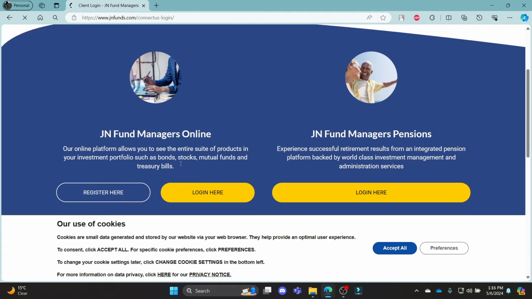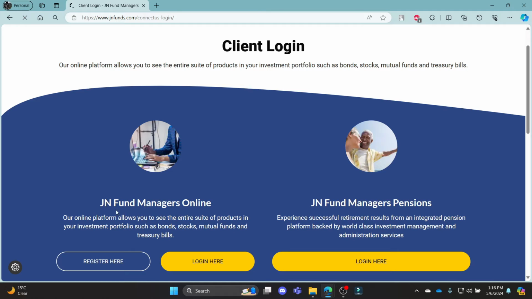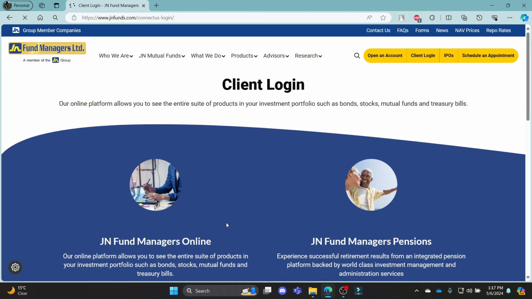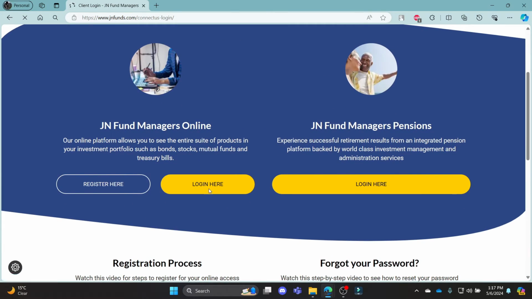You can scroll a bit down and you can see that there are two options of logging in. Either you can log in using JN Fund Managers Online or JN Fund Managers Pension. So go ahead and click on this over here. After you click on login here, it will take you to the login portal of JN Mutual Fund. So wait for a while, click on the link.